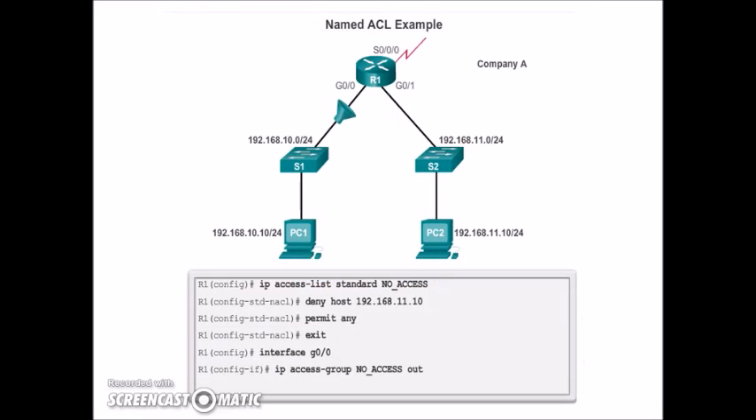Naming an ACL makes it easier to understand its function. At global configuration mode, use the IP access list command to create a named ACL. ACL names are alphanumeric, case-sensitive, and must be unique. The IP access list standard plus the name is used to create a standard named ACL.